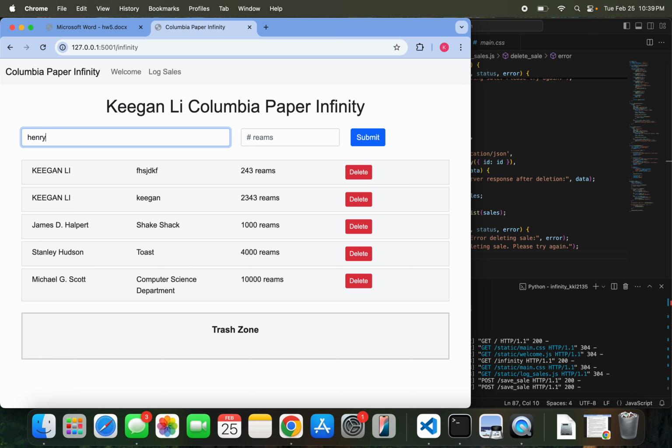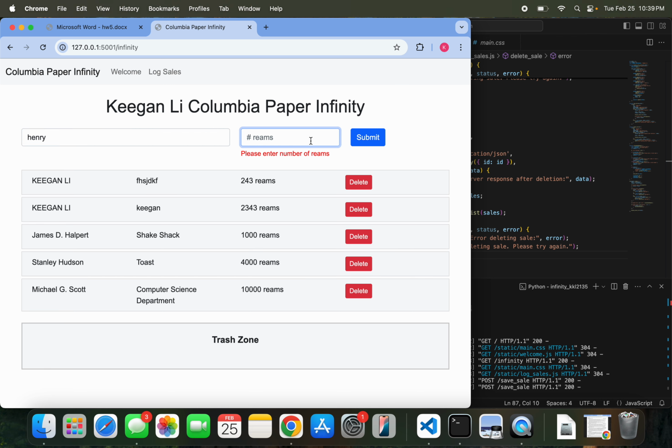And I also have error catching. Let's say I give it a name and no number, it'll say, hey, you'll need to put in a number. If I put in a random string, it'll say I need to put in a valid number. If I put in no name, it'll tell me I need a name.